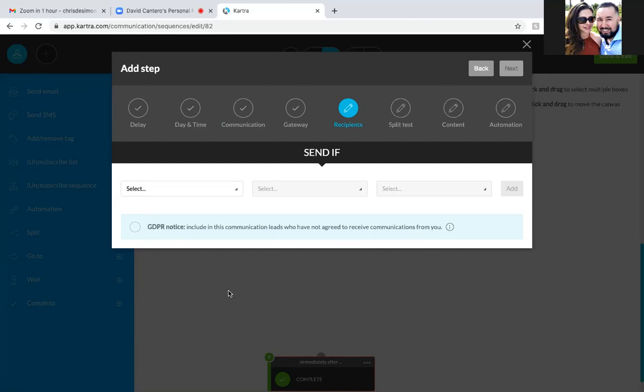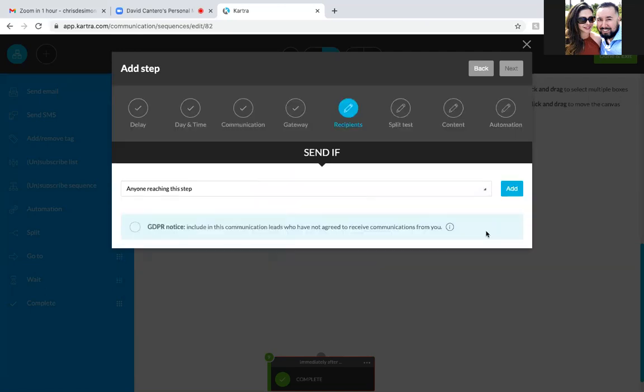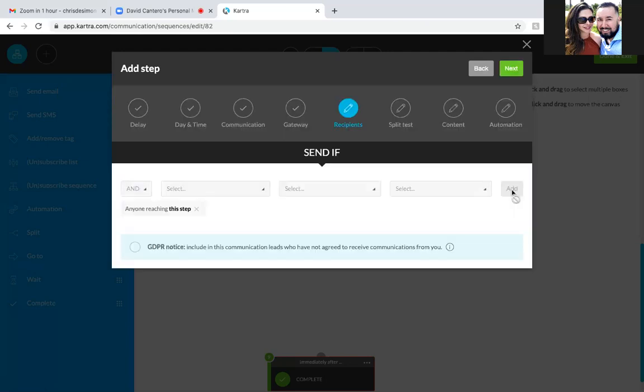Just so you don't have to do it this way anymore, or all the time, I should say, just go ahead and click the drop down, hit select, and just go anyone reaching this step. Because we're going to change the starting rule. Click on add. You won't have to do this for everyone. We're going to just do it here, anyone reaching the step, because we're going to do an edit real quick.